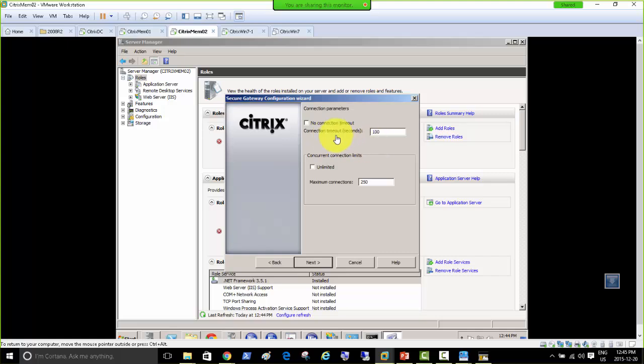For connection timeouts, how long do you want this in seconds? And also concurrent connection limits, unlimited. You definitely cannot put unlimited there. Maximum connections, it's suggesting 250, but if your server is high end and it can take more connections, the environment is scalable, there are enough XenApp servers, then you can go for more than 250 as well.